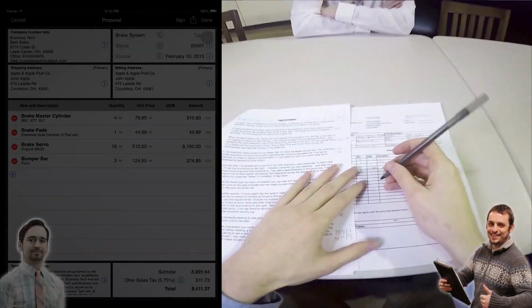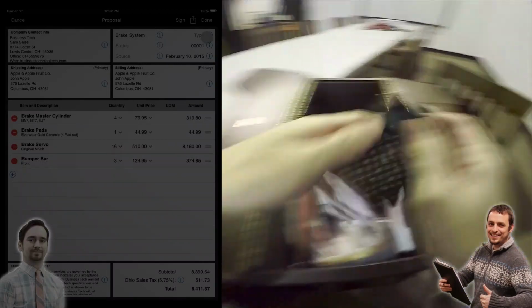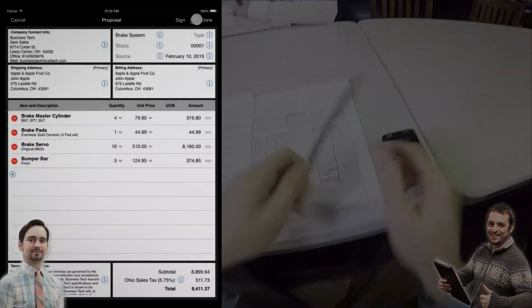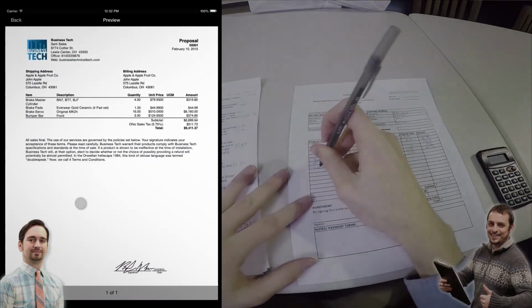Two of those, that's, I don't know, 800 something. Man, I suck at math. Hold on, let me find my calculator. I can preview my finished quote, then email it to my customer on the spot. And like that, another deal is done.